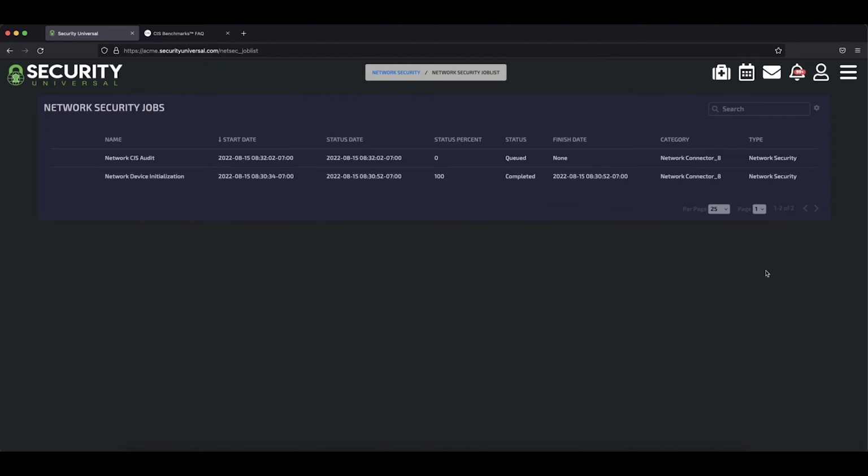Now, when the network connector runs its next round of tasks, it will be notified that a benchmark audit needs to be conducted on our target network device. The network connector will again securely connect to the network device, but this time it will check the running configuration settings and perform a benchmark audit. After about a minute or so, we can refresh the screen to verify that the task was completed successfully.